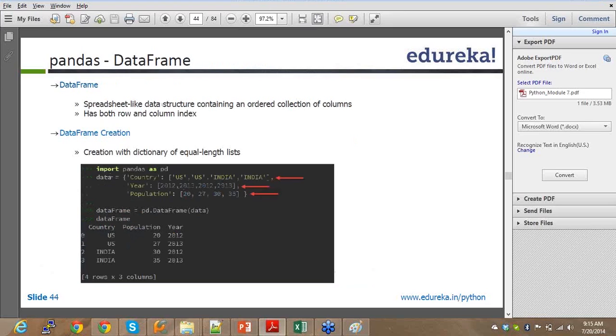Now let's say you have some data like this. It's a dictionary, like key value pair data. Key is this one, country, and your value is a list. Right? And then if you put that data in a data frame, you'll be able to see something like this, which I've explained. See, country is one column, year is one column, population is one column.